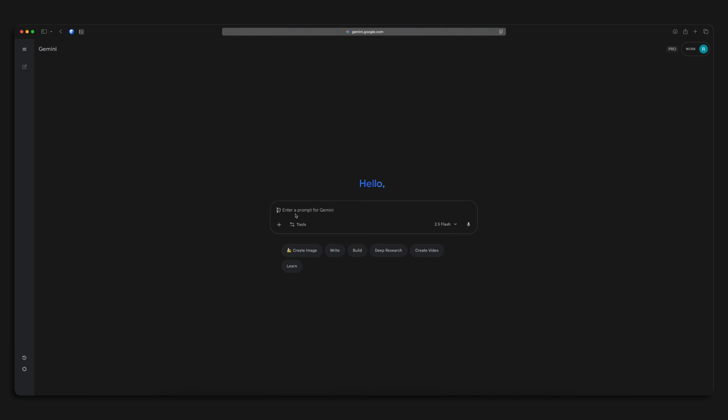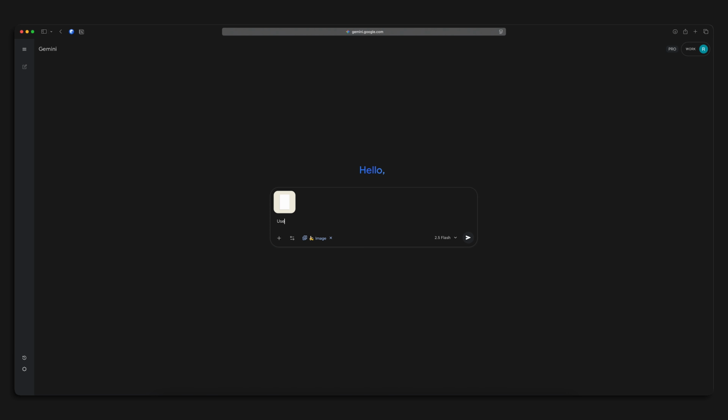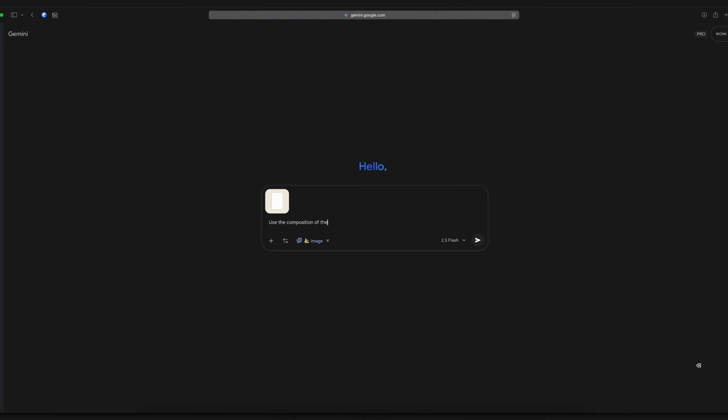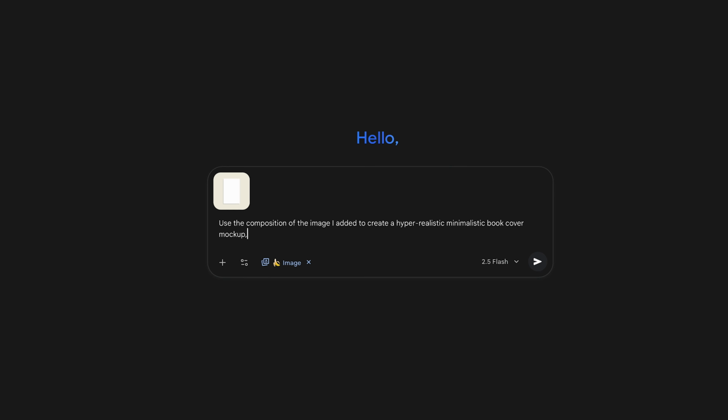To start with the image generation, I open up Nano Banana in the browser and start by selecting the banana icon that says Create Image. I use the plus icon to upload the image we just created as a reference for our composition. And once uploaded, I paste in the following prompt. Use the composition of the image I added to create a hyper-realistic, minimalistic book cover mockup.